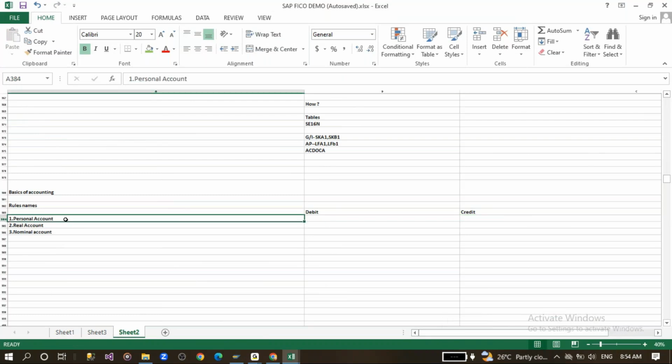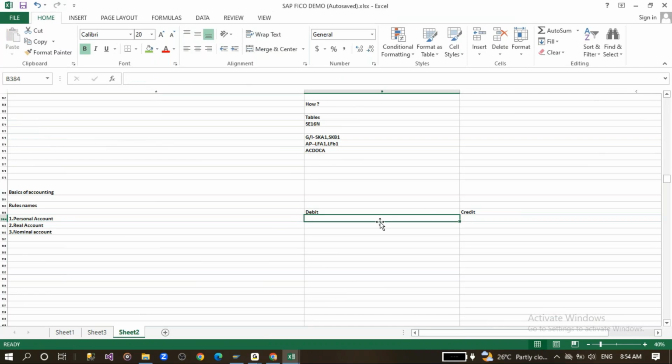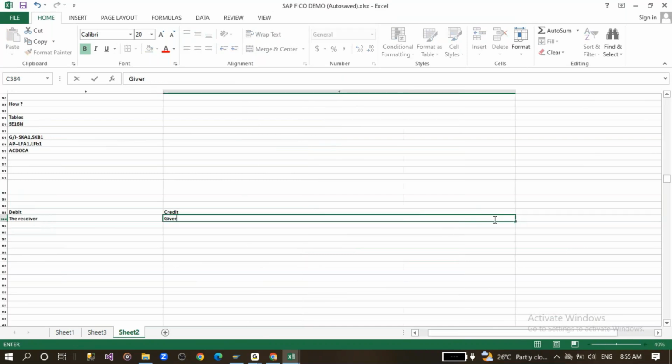Now, what is a personal account? A personal account involves all the personal transactions done by a person. So what will we be debiting? We will be debiting the receiver. Debit the receiver, credit the giver.